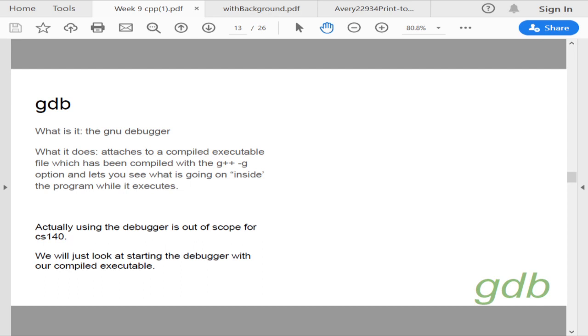So using GDB, as we'll see in a second, is a matter of starting the program and handing it the name of your program, letting it start and attach to the image that you have compiled with debug information. So that's how it works. And that's basically the limit of what we'll be talking about.